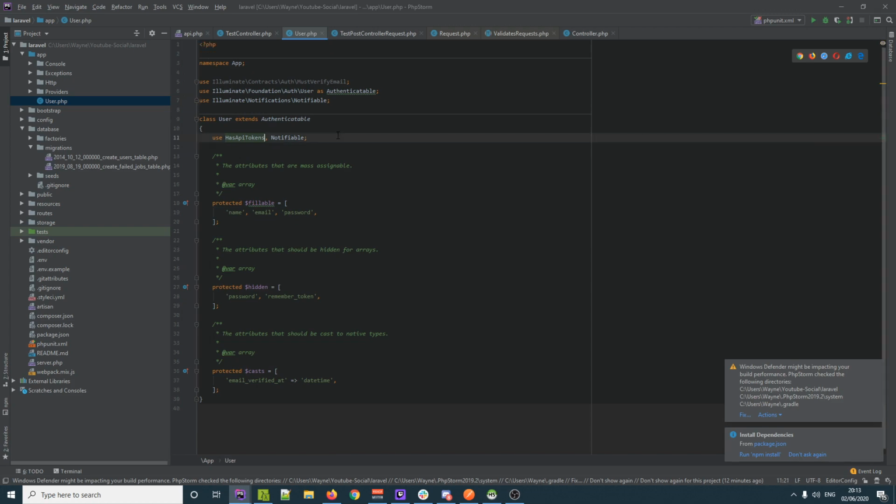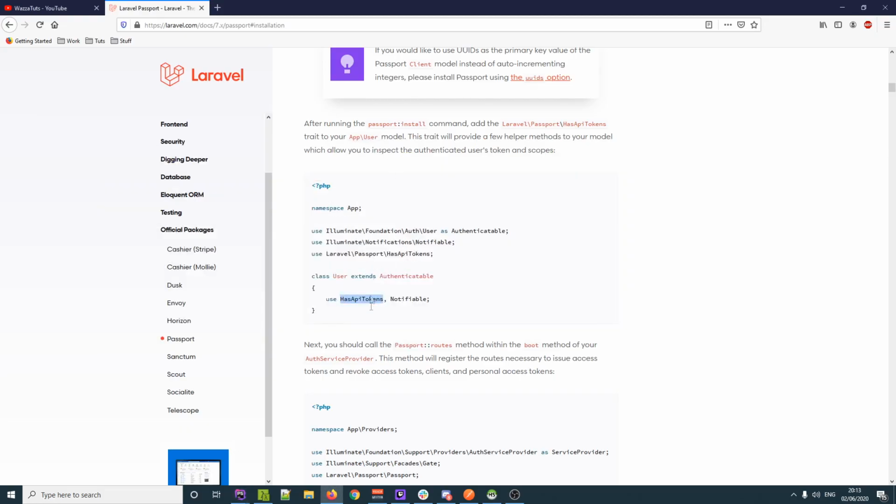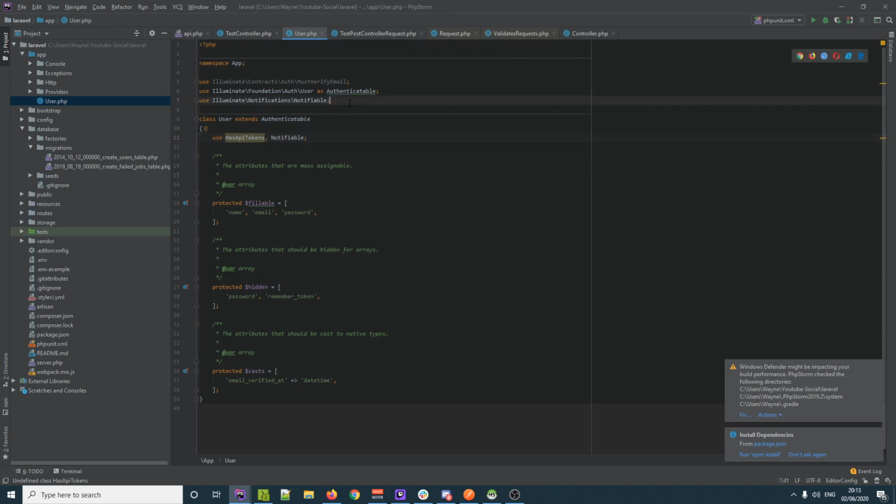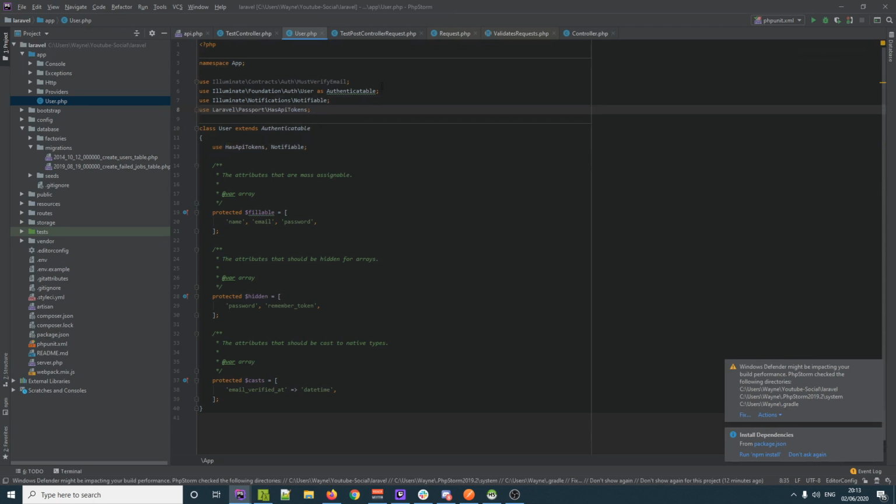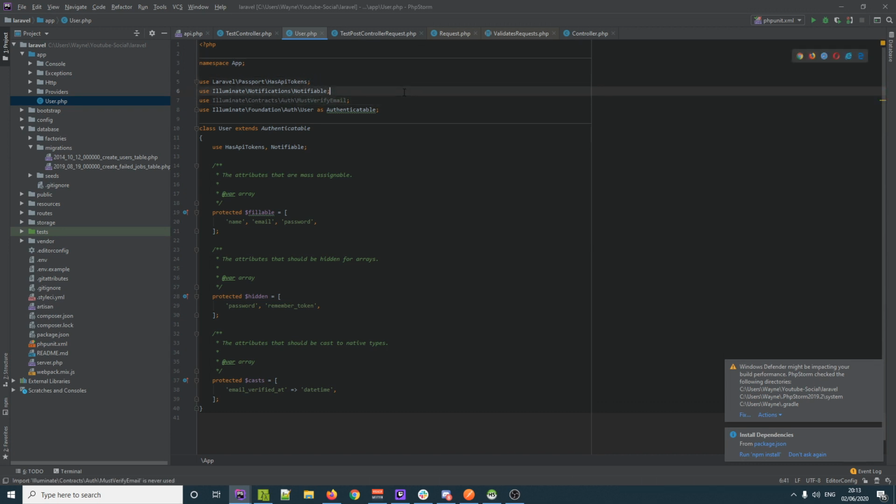If you can't do that, the best idea is to look at the documentation. Have a look where it says Laravel Passport HasApiTokens, and you can copy this in there, just like so. Now, remember, I'm a bit of a neat freak, so I like my stuff being ordered the correct way. It's just how I am. It's how I like it, I guess.